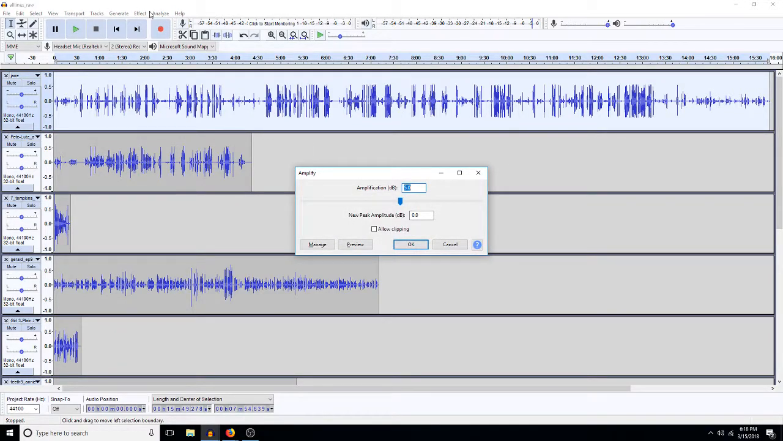Your Amplify effect. When you open up your Amplify box, the number it automatically populates with is the number between the highest point in your track and the edge. So right now this is 5 down, okay? And I would always make background noises at least 25 down. So I'm going to go minus 20, because I already have 5. So minus 20, bring that way down.